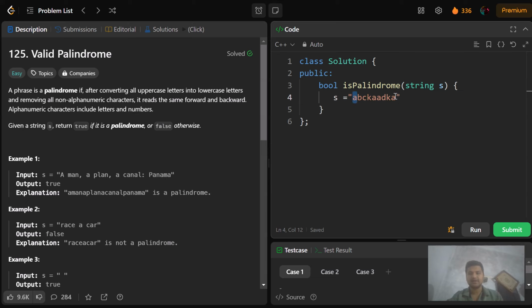So my first pointer is pointing to the first index and the last pointer is pointing to the last index, and we compare these two values. These two characters are the same, so we don't do anything, we just move the higher pointer down by 1 and the lower pointer up by 1. So this is now pointing to B and this to K, and there is a mismatch, so I'll return directly that this is not a palindrome.